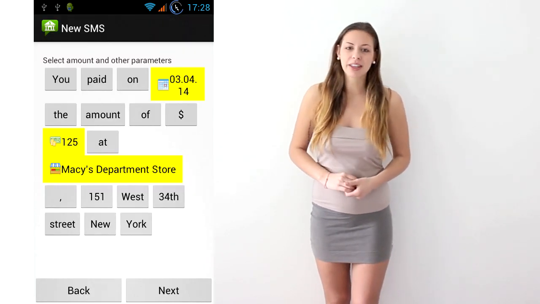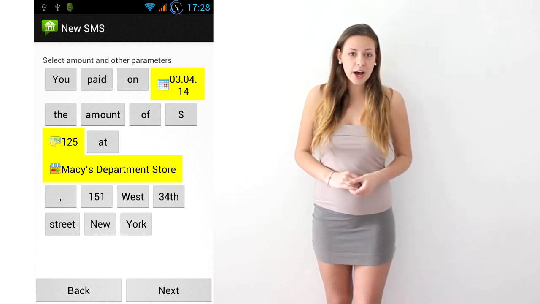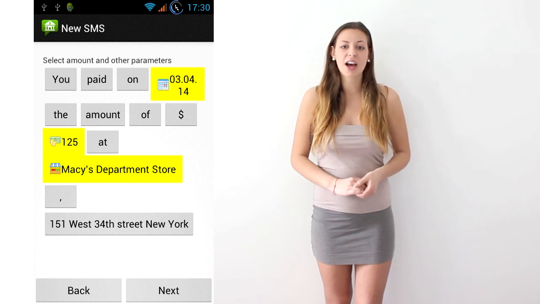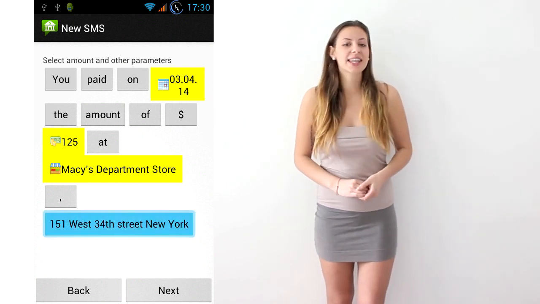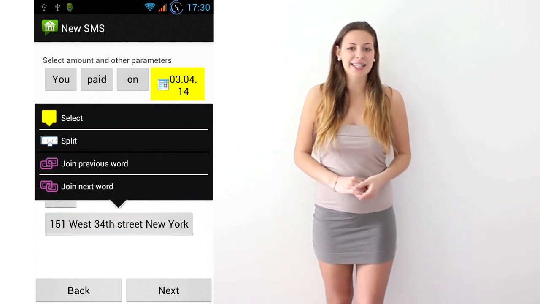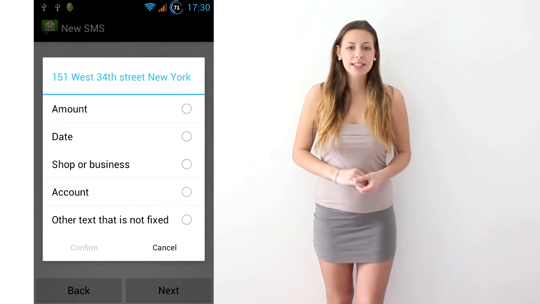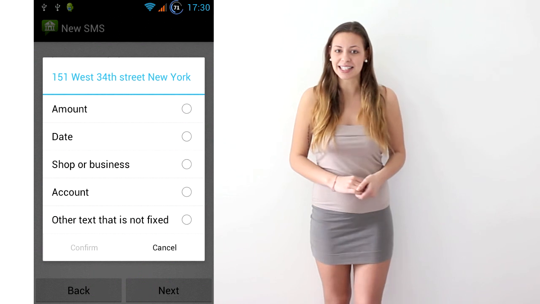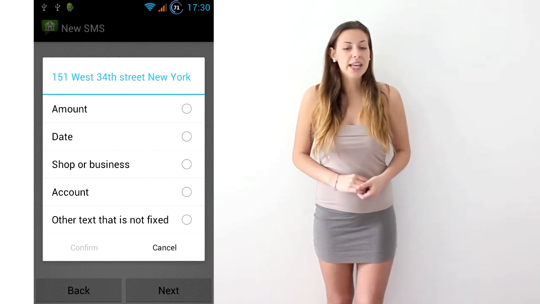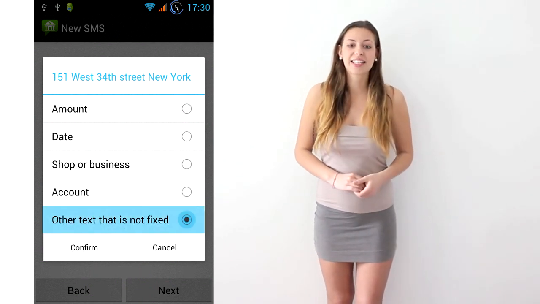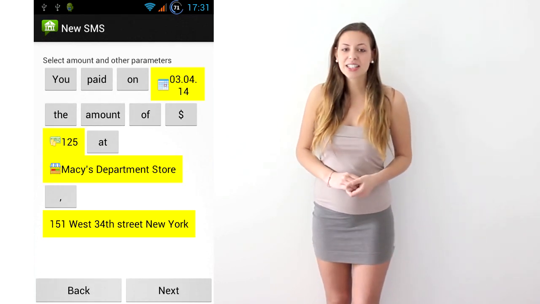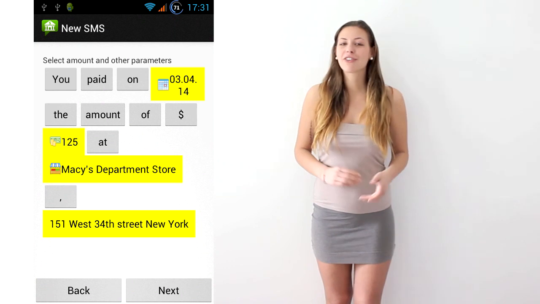Finally, we want to mark the address. Join all the words of the address as we did before until all parts of the address are in one big block. Then hit this big block and continue by pressing select. Now, we seem to have a problem since there is no option called address in the list. For these cases, we have the last option, other text that is not fixed. So mark this address as other text that is not fixed.